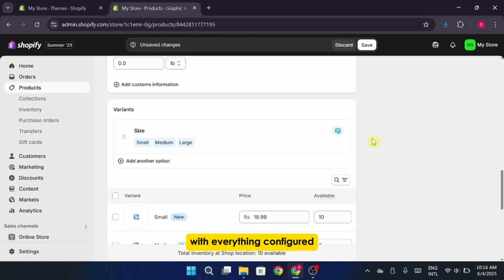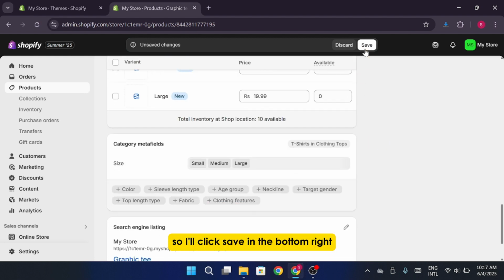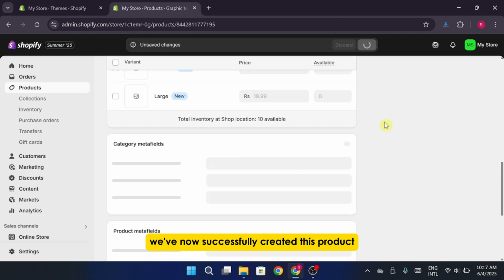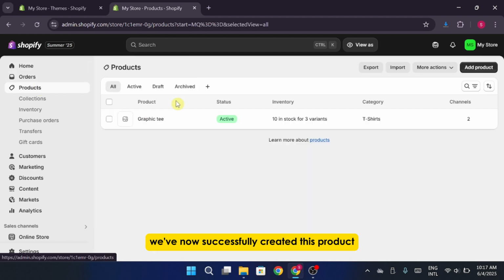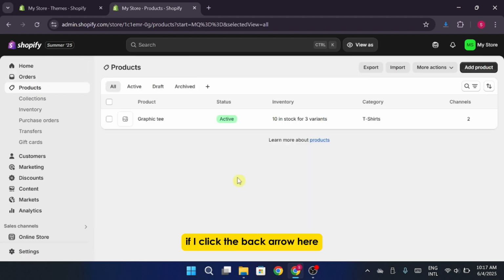With everything configured, I'm happy with this product page, so I'll click Save in the bottom right. We've now successfully created this product. If I click the back arrow here, we'll see it appear in our product list. Now, let's move on to organizing these products by creating collections to house them. So let's start by grouping those into separate collections.